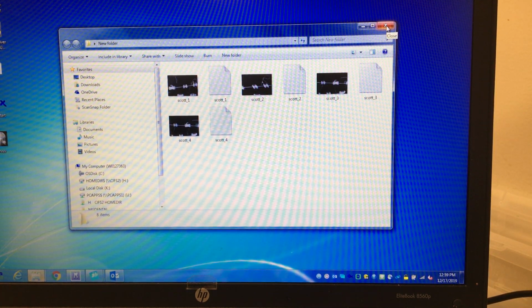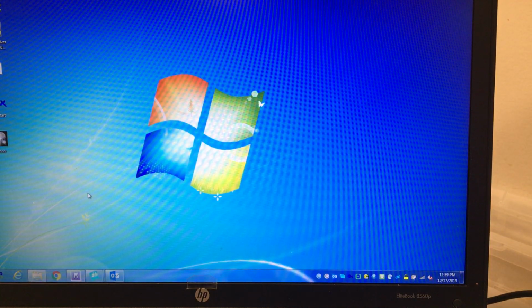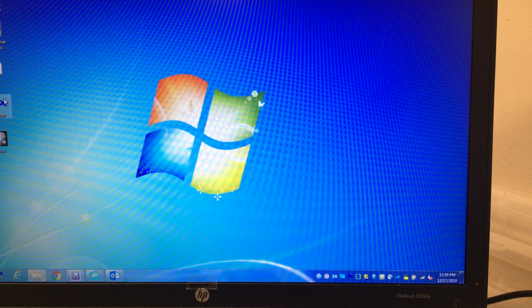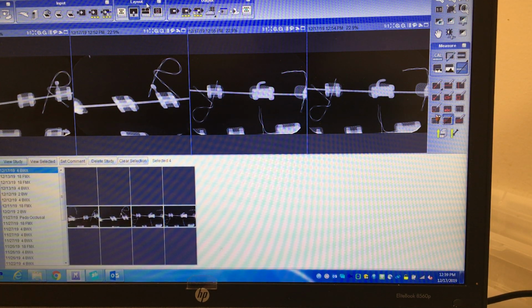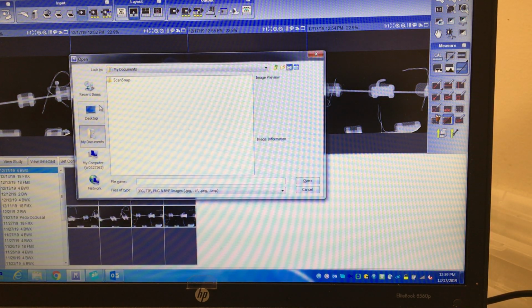Import is almost the same. If I want to import something from my desktop, say you put it in your folder on your desktop and then import it into Romexis. So you want to do import. Let me find import. Here you go. It's under input, import image. So you want to go import image.